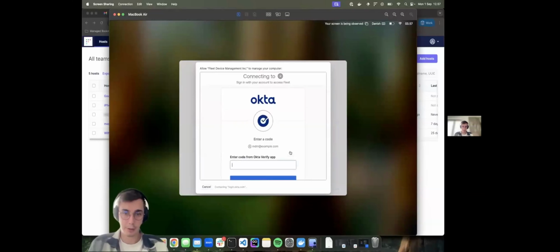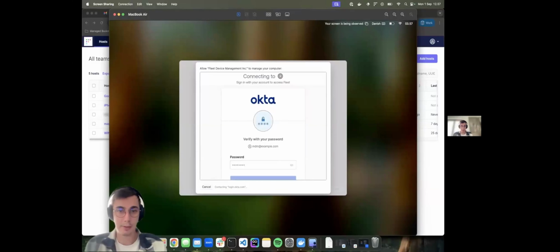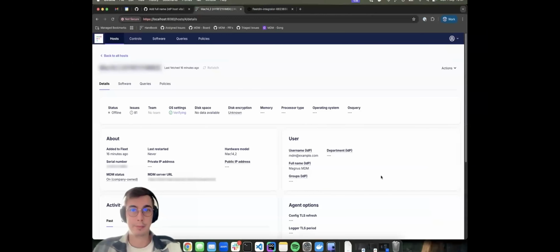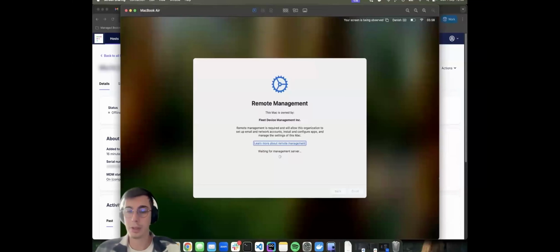And I will enter a code from the mobile app here, as well as the password. That should sign in and then install the profiles that is currently set up for the team. And then I will skip here until skip back. So as you can see here, the username and the full name from the IDP solution has been picked up, and the full name is the given name plus the family name, so first name plus last name.